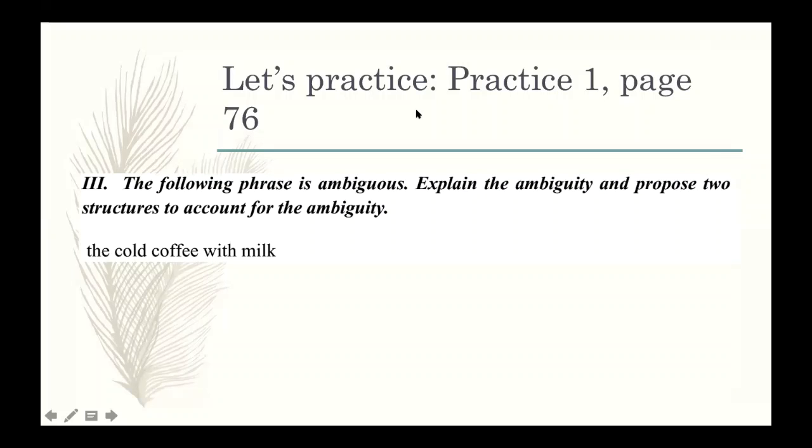Now, the last one, the very last one before I move on to complements. I think you are good with the modifiers. So I have the phrase, the cold coffee with milk. And this phrase is ambiguous. You remember when we studied syntax last time, we talked about ambiguity. So it means we can analyze this phrase in 2 ways with 2 different meanings.